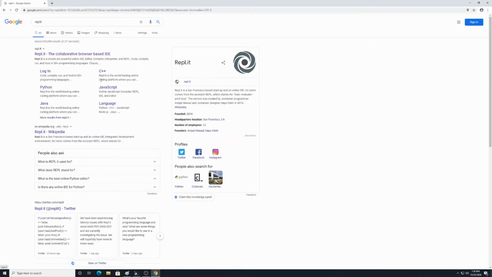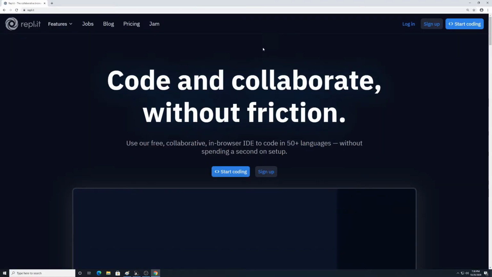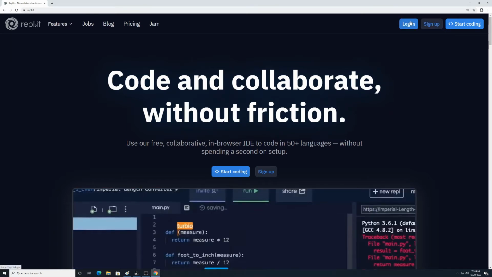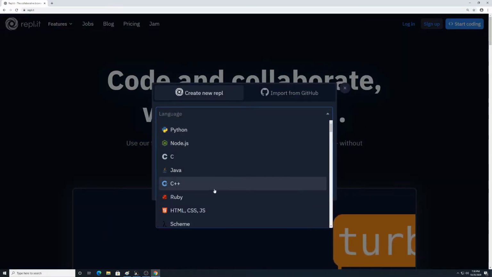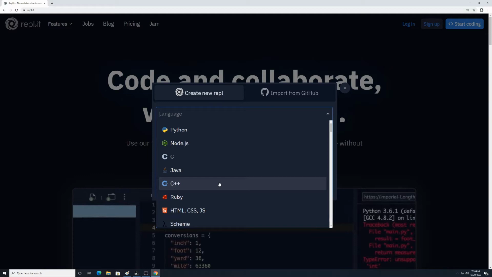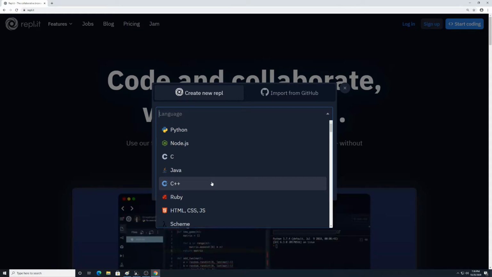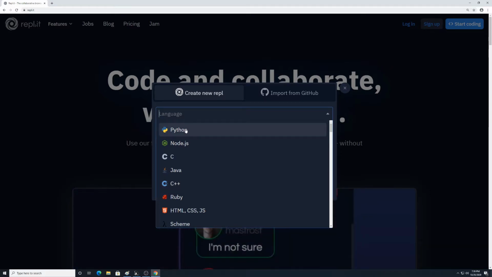I'm just going to search for Repl.it, and then you'll see here it says Repl.it, the collaborative browser-based IDE. Pretty sweet. We click on that, and you can make an account, or sign up, or log in if you already have an account, or we can go to Start Coding. This little window comes up, and it gives you your choice of all these different things. In IT Fundamentals class, when we were discussing a little bit about HTML and CSS, we tried this as an experiment, and it works really well. So we're going to try this with Python.